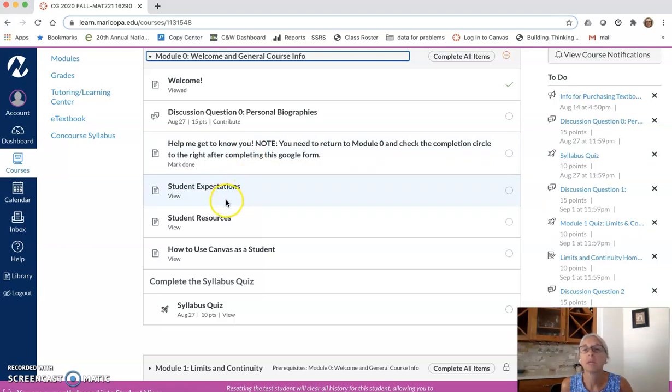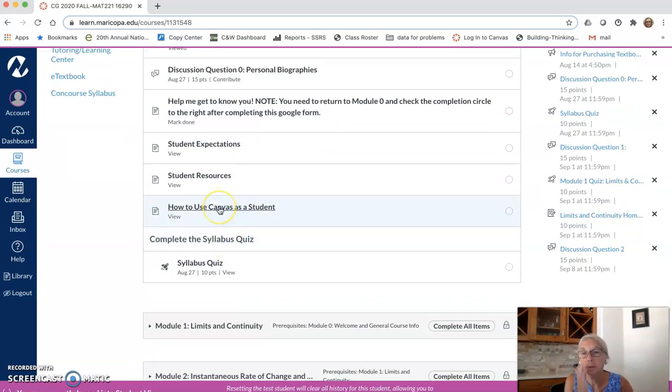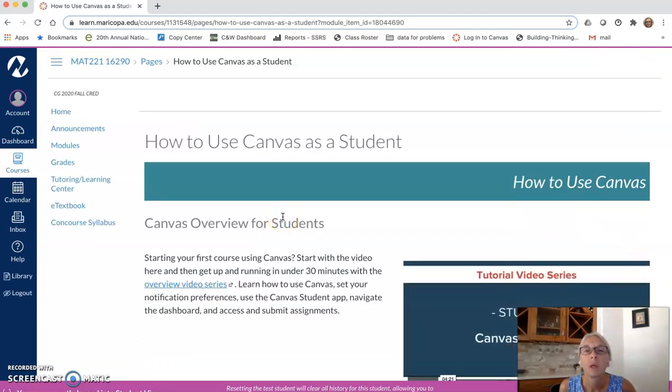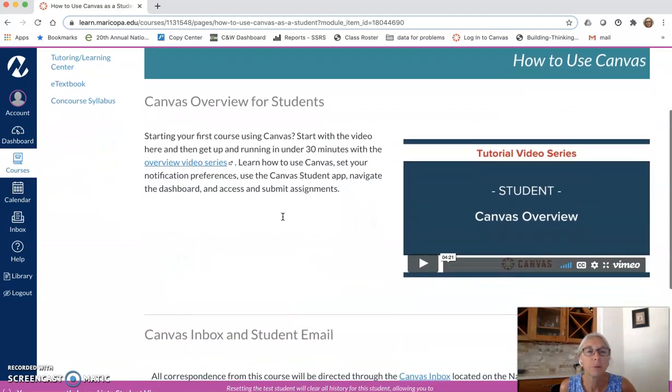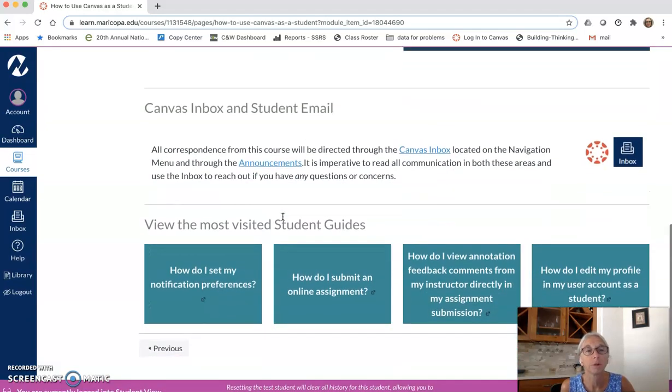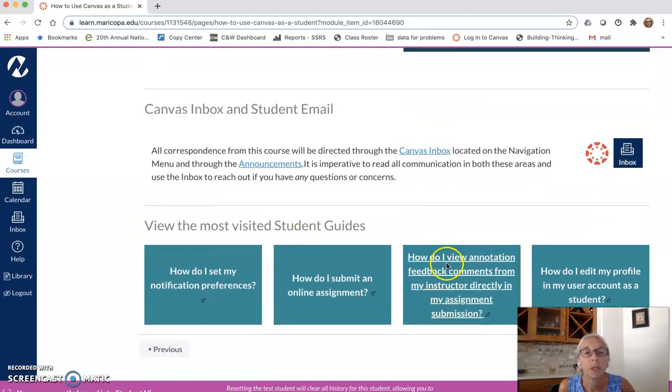There are some student expectations, resources. I'm going to click on this link right here, and I'm just going to show you, see this little circle over here is blank right now. After I click on this link, we'll come back in a minute. Of course, Canvas is going to be slow now while I'm making the video. Hopefully, there we go. Here is some more information about using Canvas as a student, which will be even more helpful than the video that I'm giving you.